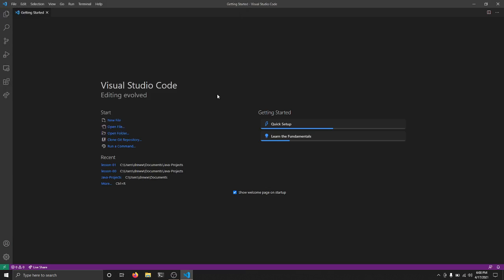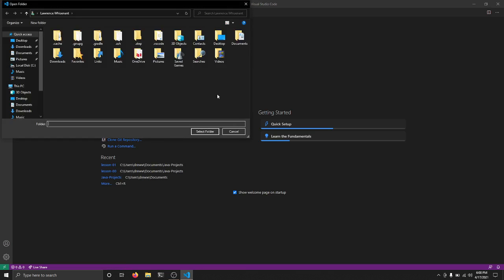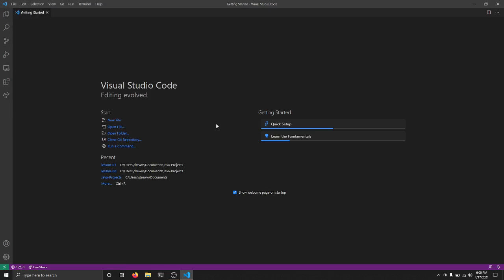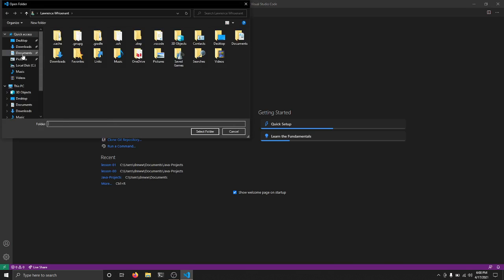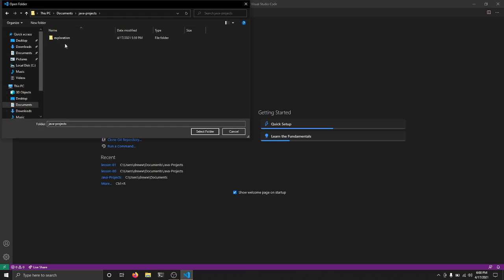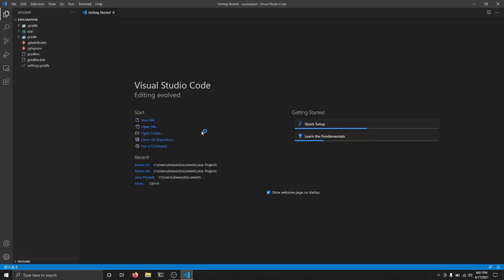Or we can press Control-K-O, and that will let us open a folder as well. So whichever way you want to open a folder is up to you. So we'll just click this Open Folder button here. We're going to navigate Documents, java-projects, exploration. So see, I have exploration selected in the folder here, and I'm just going to click Select Folder. This is going to open the entire folder in Visual Studio Code.